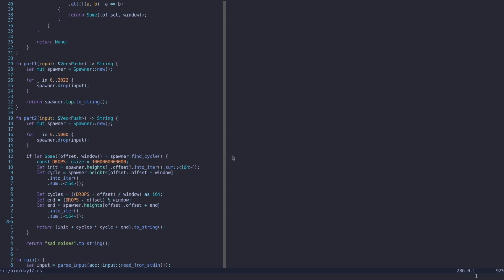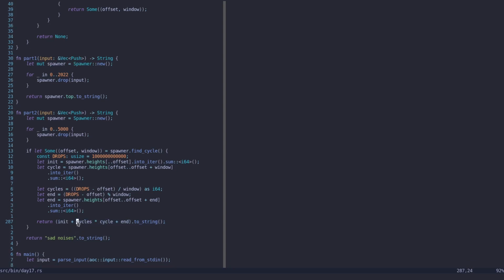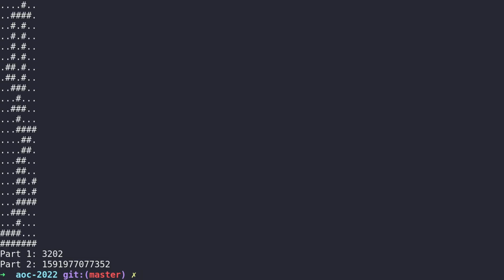So what we have to add together is the init part, the offset, then we have to add the cycle amount times the number of cycles, and the end amount which will represent the suffix. So yeah, basically this was the 17th day. Here I just wanted to show the simulation of the first part. It gets quite large, too large to fit on the entire terminal.